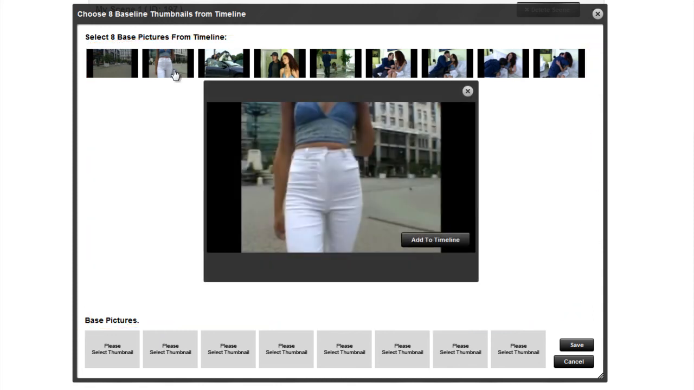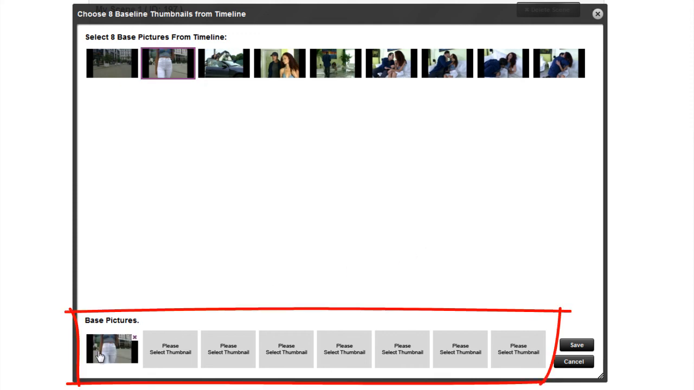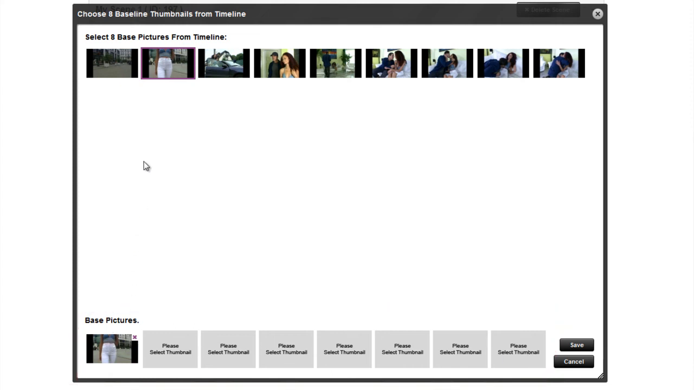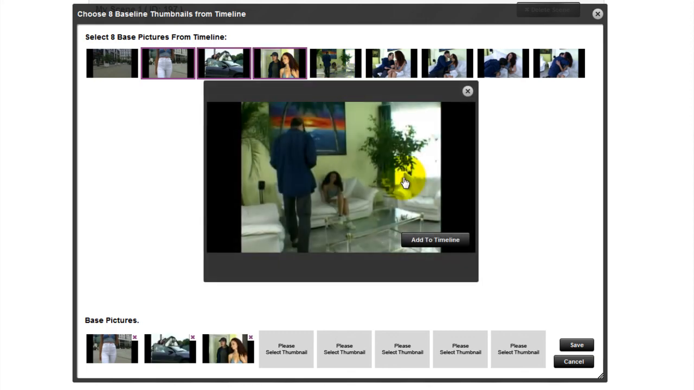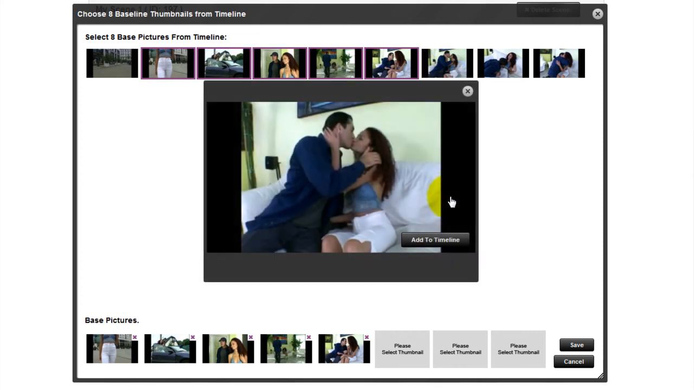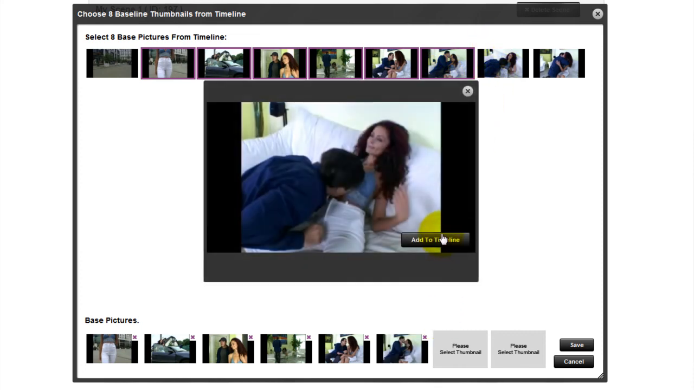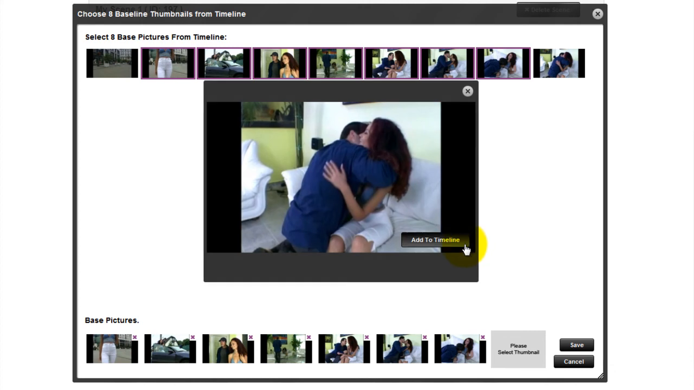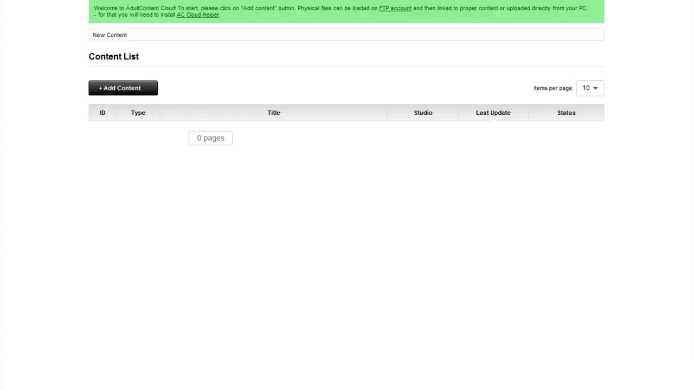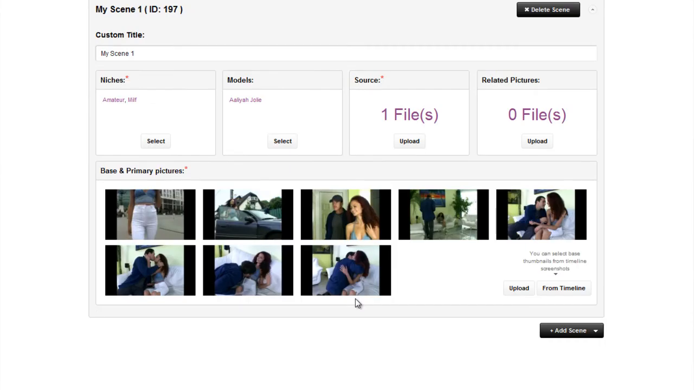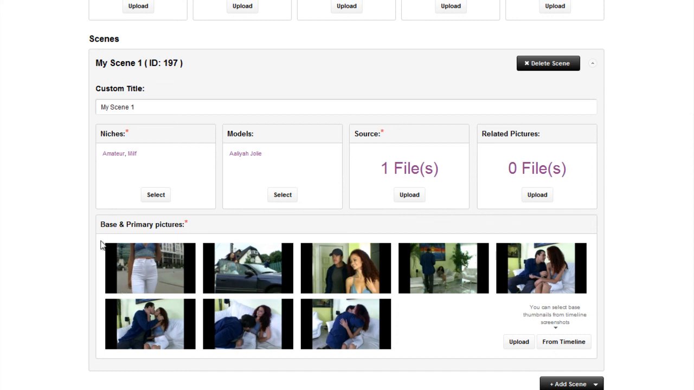You can click on thumbnails to get a larger preview, and if you like the thumbnail, you can go ahead and add it to timeline. All added thumbnails will be displayed below, and the selected thumbnails will have an outline in the top section. Let's go ahead and add the rest of our thumbnails. And hit save. We'll need to do a quick refresh. And our selected thumbnails will be shown here.